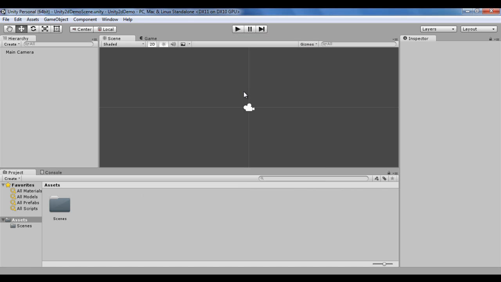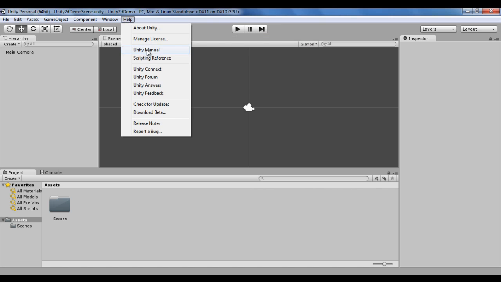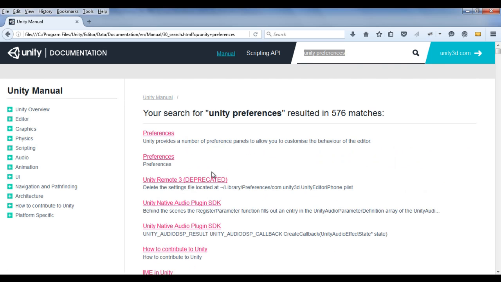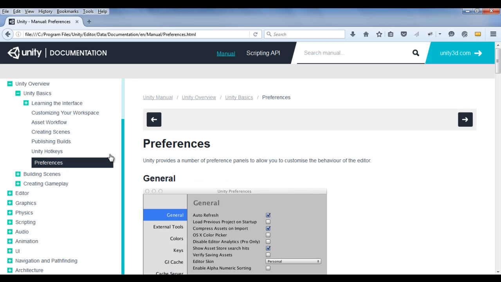You can see that. Let me show the help. I go to help, click on Unity manual, and I am going to search for preferences, Unity preferences. Then I click on search button, and it has given me a small list. I click on this preferences link. Here we have the information regarding preferences.